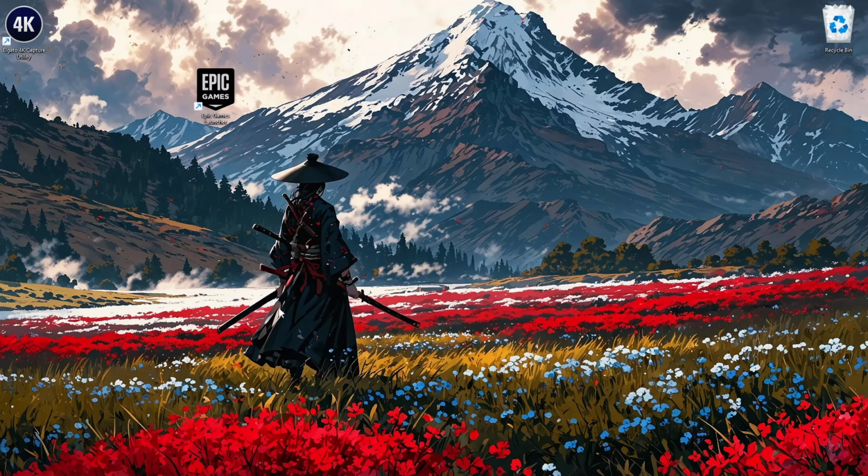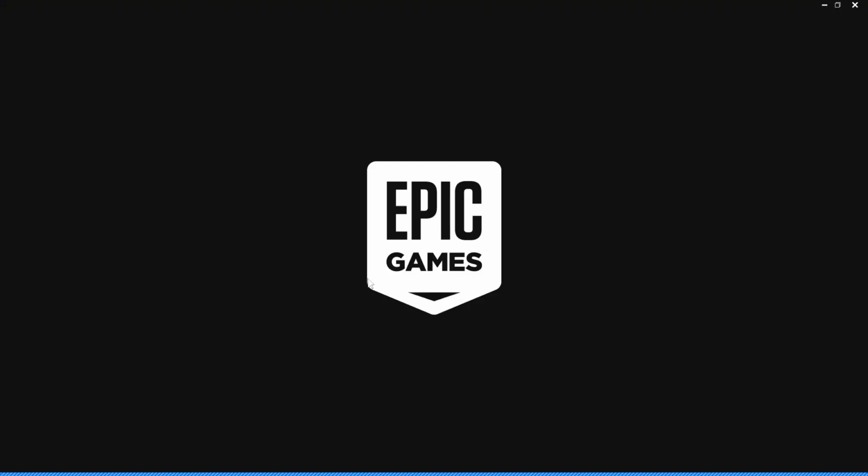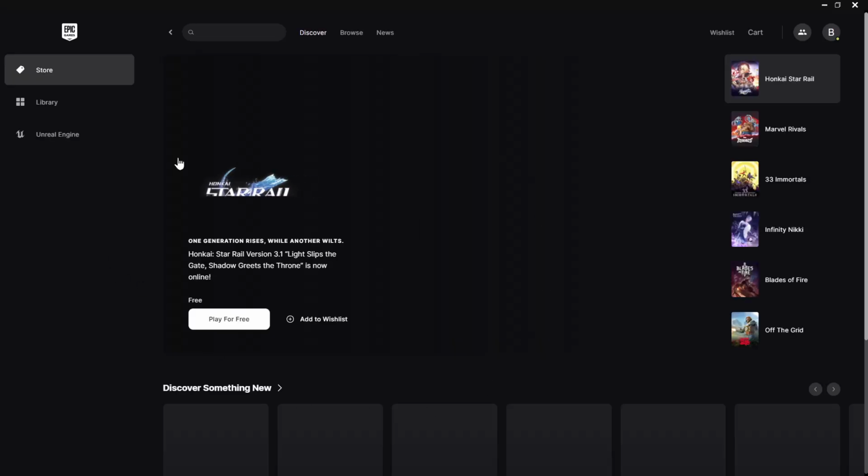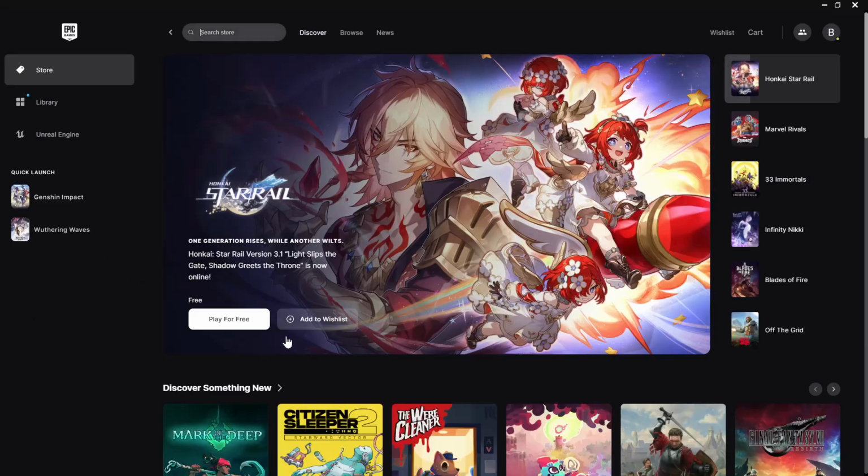Now once the application is installed, all you have to do is launch it. So for me it's here. So let me just click on it to launch the application and then sign in into your account when prompted. And then you should get to this homepage. So let's give it a few seconds. Yeah, you should get to this homepage once you sign in into your account.